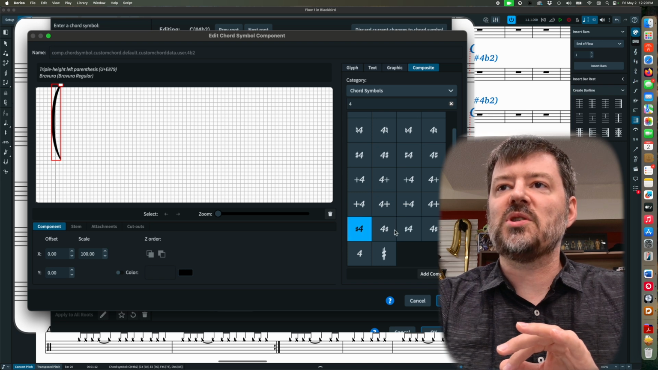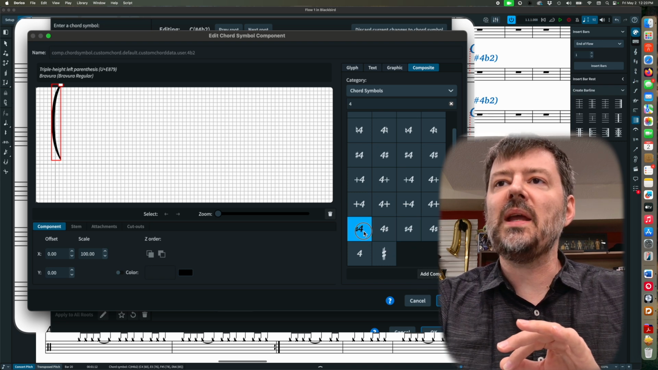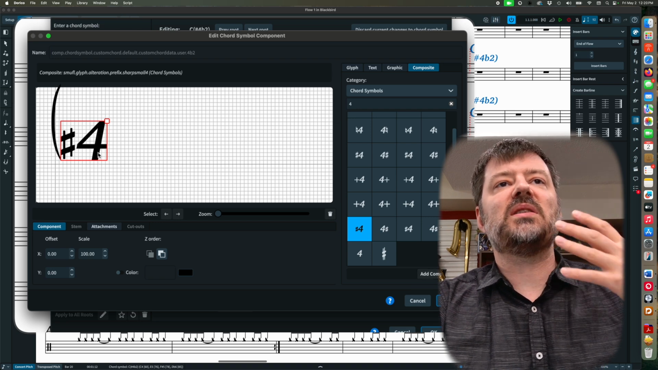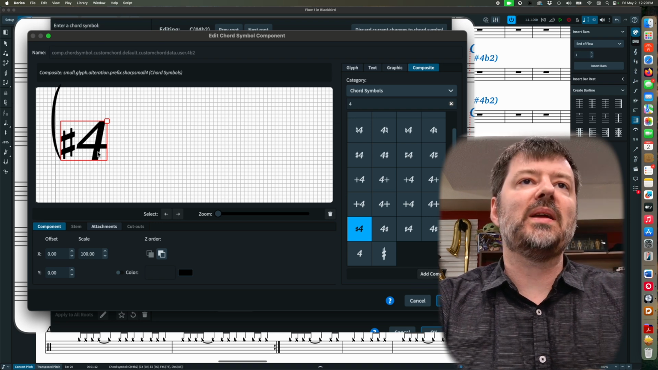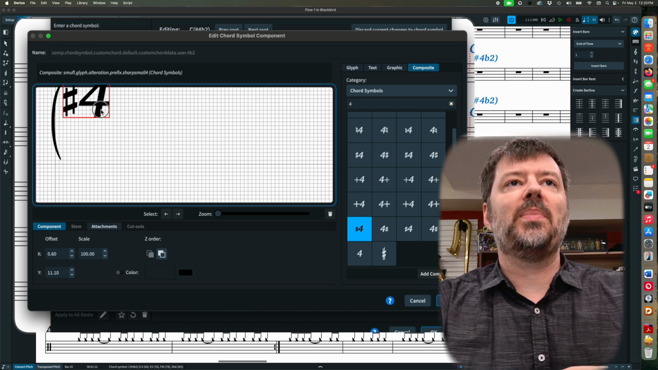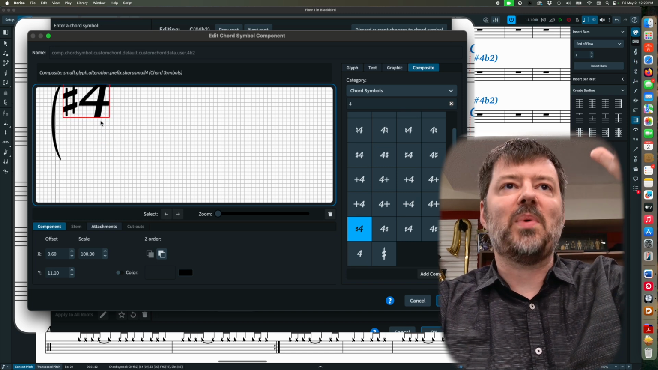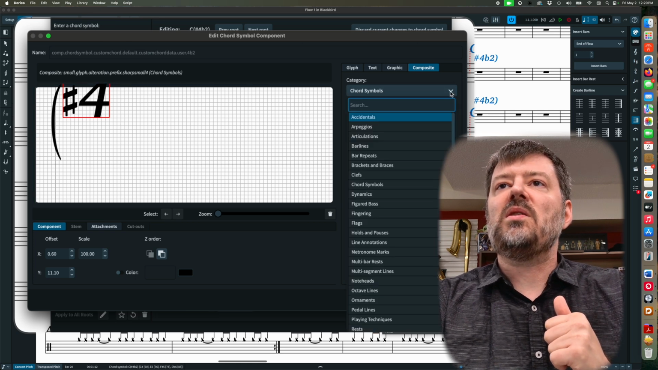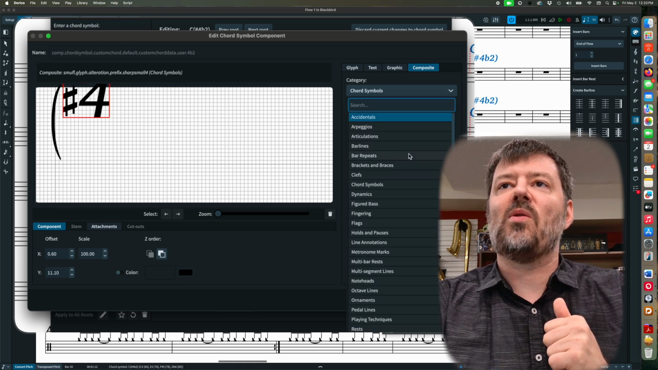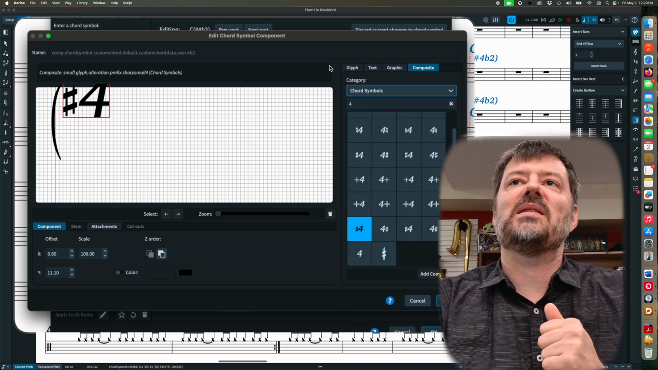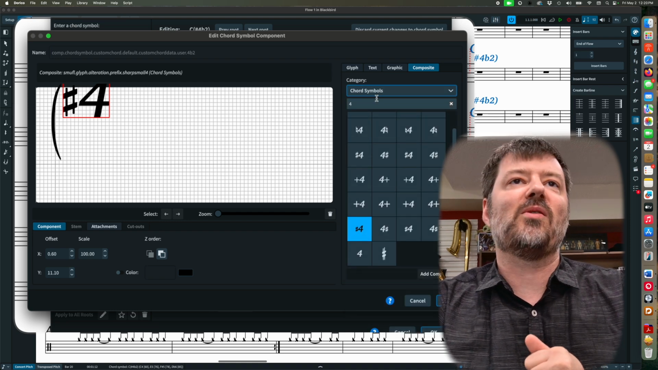Here's another version as well. And I'm going to hit add composite. And now you can see it just adds it right there to my document. And I'm going to go ahead and drag it up because I want it to be high up above the flat 2. Now it's important that you have chosen the right category here, because if you chose figured bass or something like that, it's going to pull from the wrong category set.